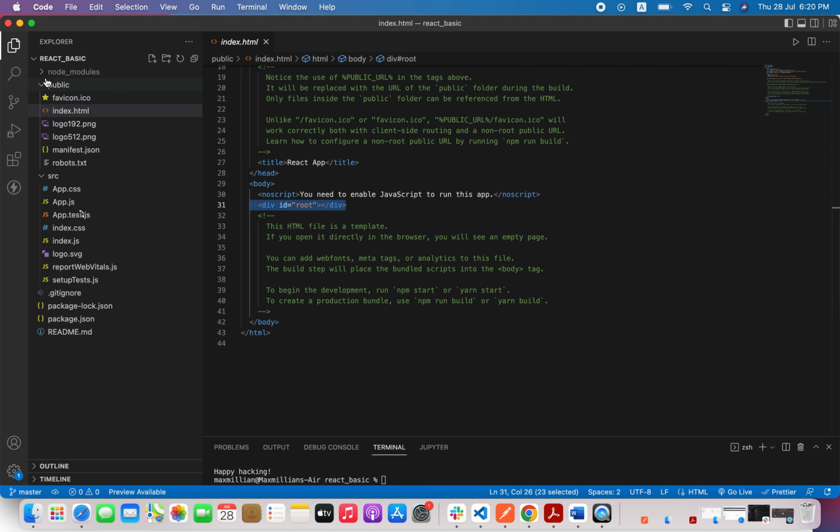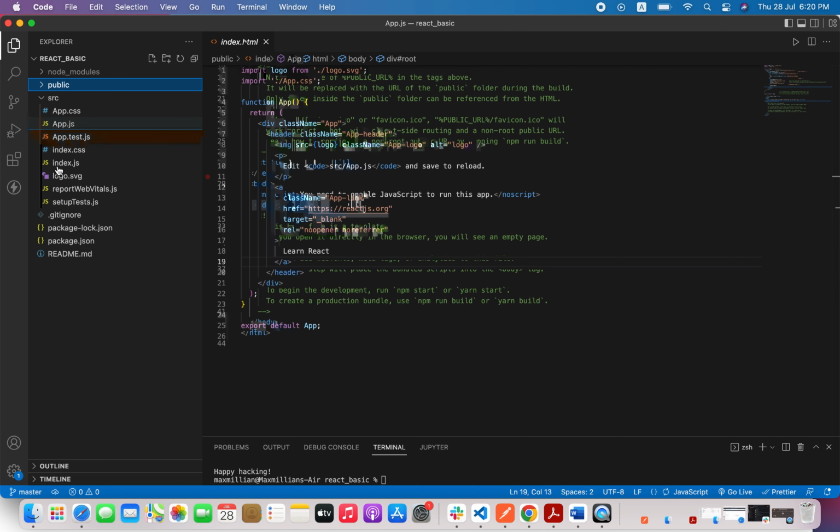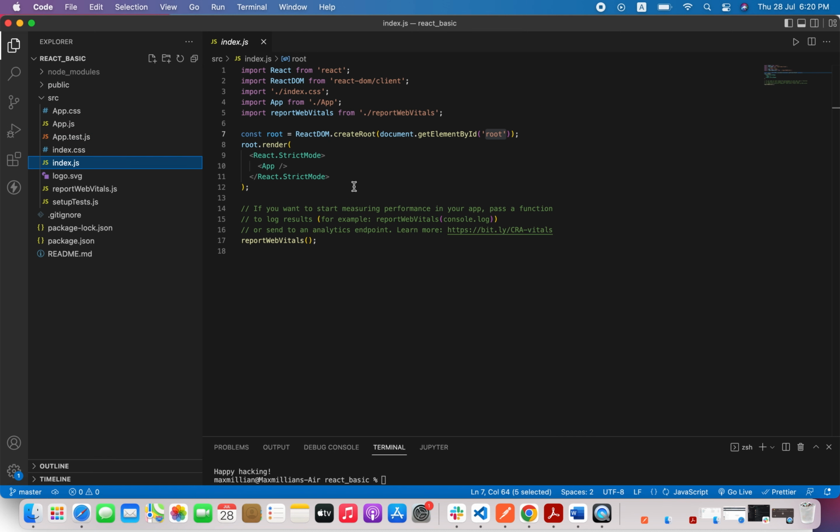So that is why when we come to this index, we are mounting this app. This is our app component, this one here. We are rendering it and we are mounting it on this root ID.